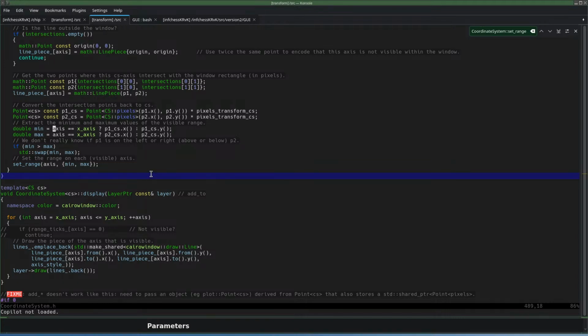No, that's true and false. If axis is x-axis, this is true. And then we go through the loop again, and then axis is y-axis, so then this is false. So then we switch from x to y. If axis equals y-axis, then we use this.